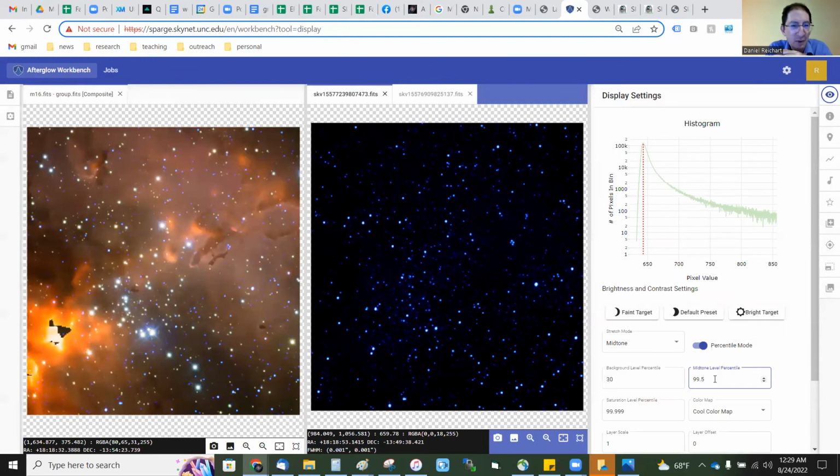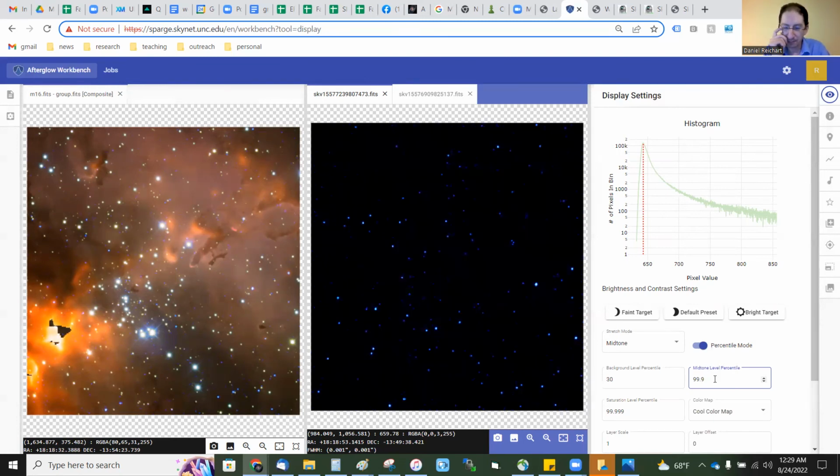And the blue stars, I don't want them to overpower the visible light stars. And blue, they're not really blue. They're in the infrared. We're just using a blue palette to bring them out. So I want 99.9. Okay.